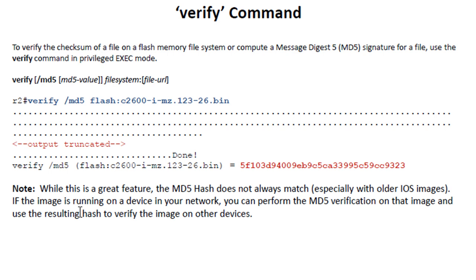And I won't touch this a whole lot more, but all I want to tell you is that this does not match the MD5 hash on the Cisco web page. Go with the second method. Find a device on your network where this iOS image is running successfully, and then perform the MD5 verification there and see if you get a different hash. If you do, you can use that hash to verify the code that you loaded to the new device, and this will make a lot more sense in the lab portion.